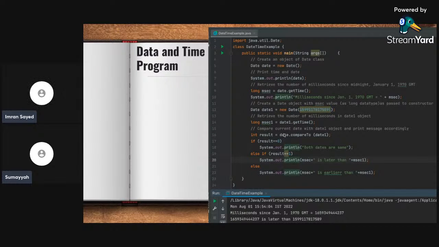Whatever the current date is will be held inside of this object. So the object variable dot compareTo and the new object variable. Here we passed another date. Now we have two date objects, this date and this date one. Now we are comparing using the compareTo function. It's going to compare and give us the result.